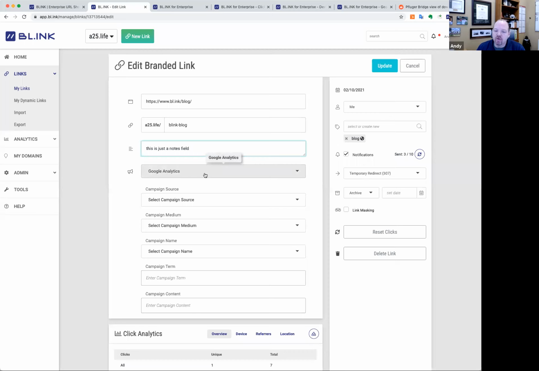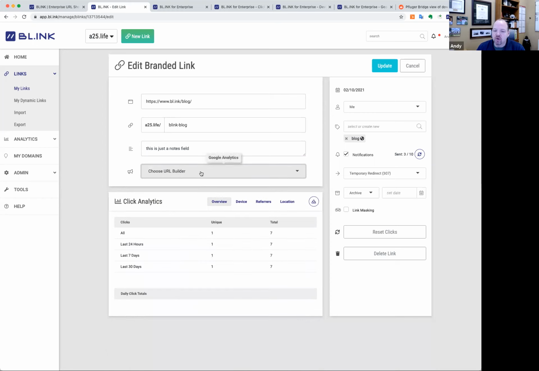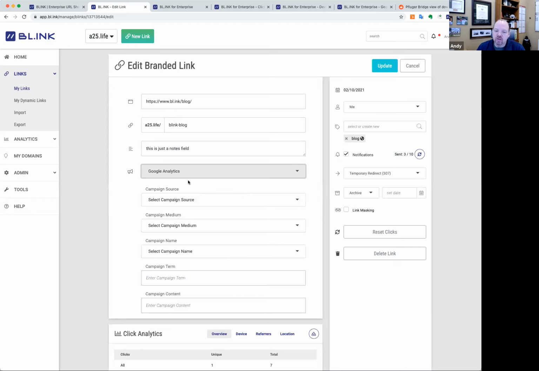So down below, we have our ability to do what we call our URL builder. By default, mine is enabled for Google Analytics. So you may or may not have this enabled. If you do, I can choose, in this case, Google Analytics. We do support the ability to have different templates in place, depending on the plan levels that you choose. So here, I can pick and choose my different items.